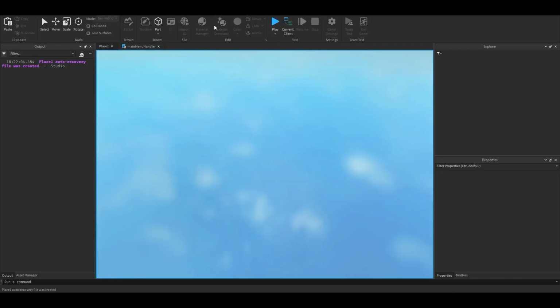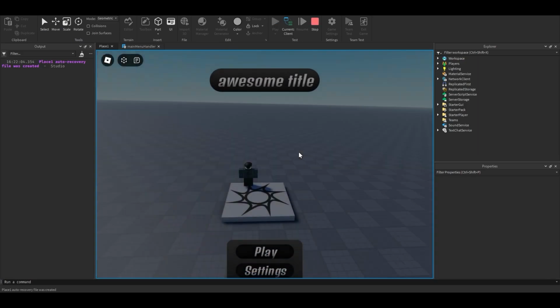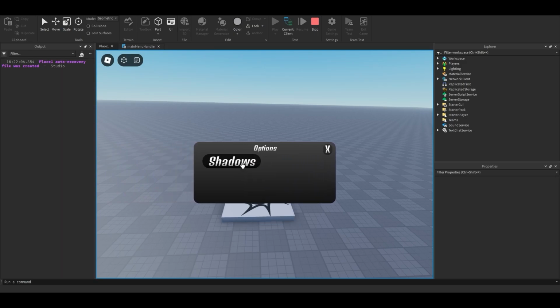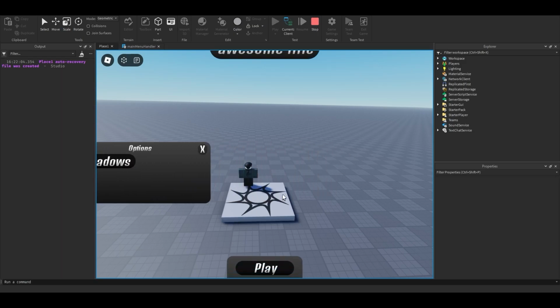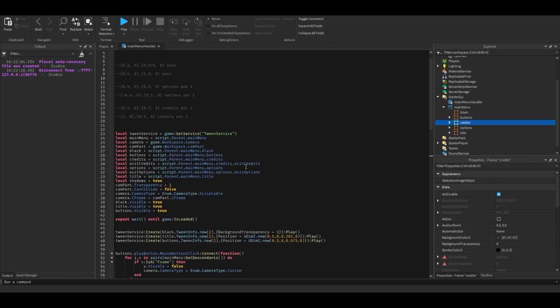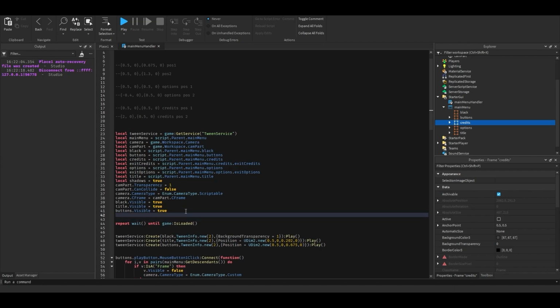So play it. We have play, we have our settings, which works. Our exit button works. We press credits. Whoa, we have to set visibility. Okay. Credit stuff. Visibility goes through. Alright.